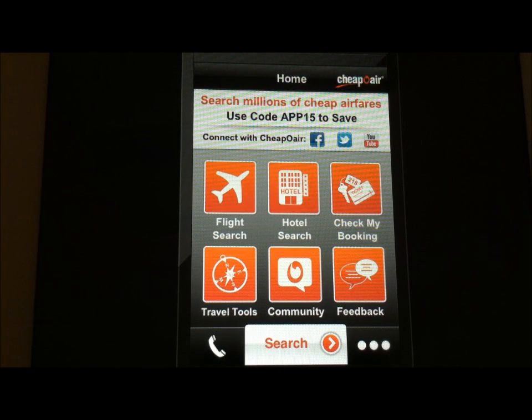So here at the iPhoneAppReview.com, we did give this application a 4.5 out of 5 stars. I think it's super thorough. It's very well laid out. It's very easy to use. The price is right, and you get to save money via the application if you book via the app with that app 15 code. So all good things. Nothing really bad about that.